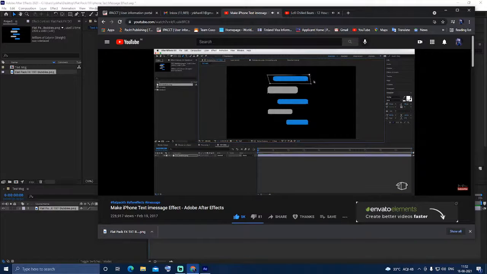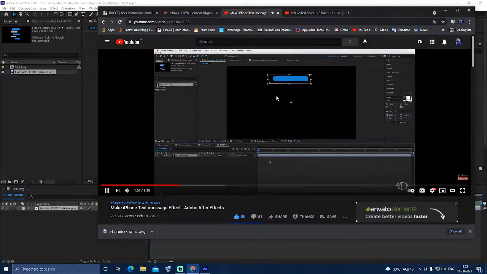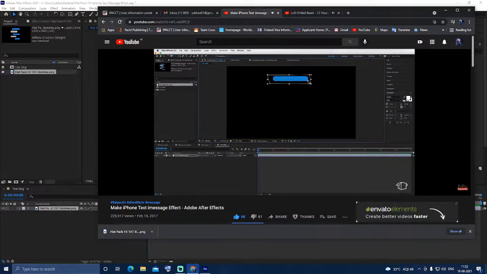Next we're going to want to actually animate that bubble. So we want it to actually pop in like we've seen in the example. So the way we do this is firstly we need to move the anchor point. So I'm going to hit Y on the keyboard and I'm going to drag this anchor point so it lines up roughly in the corner of the text bubble.